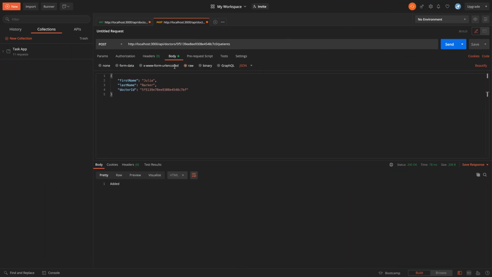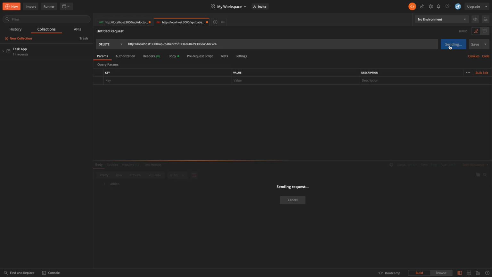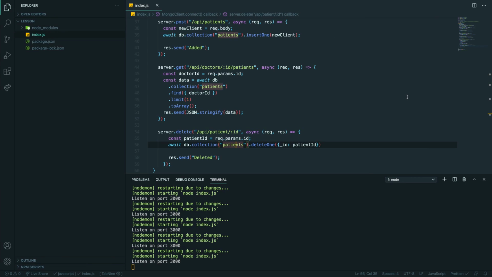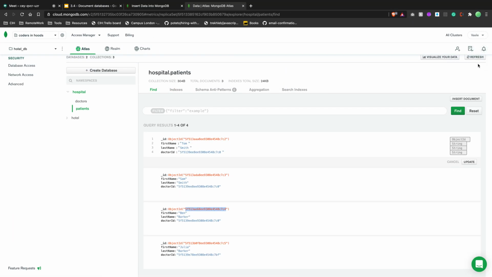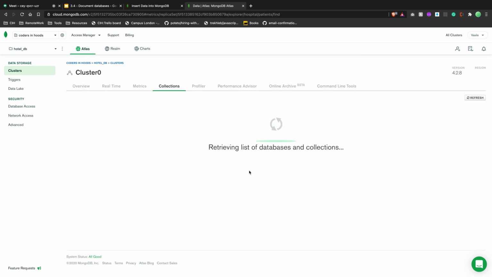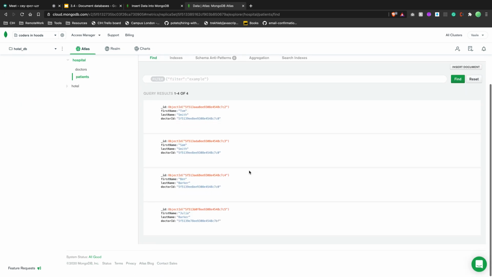And so I'm going to API patient and the patient ID, and I should be able to. We don't need to have a body because we have the delete method. So if I hit that endpoint, we should lose this Ben Barker. Let's try. We still have it.